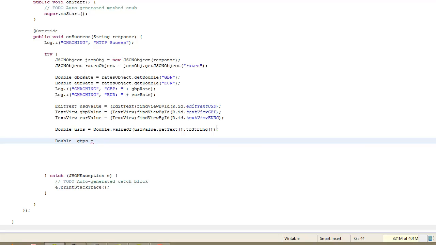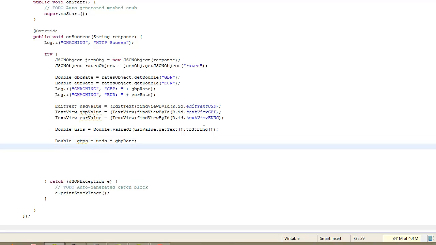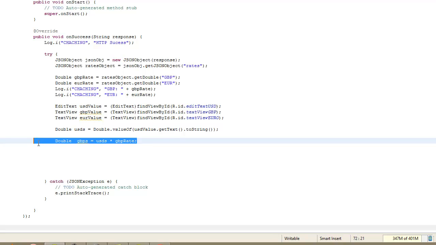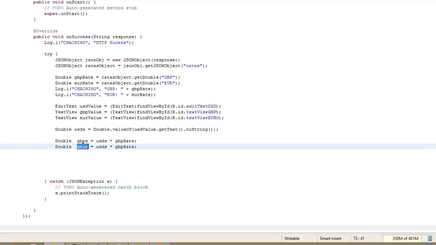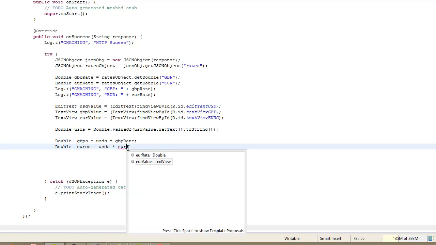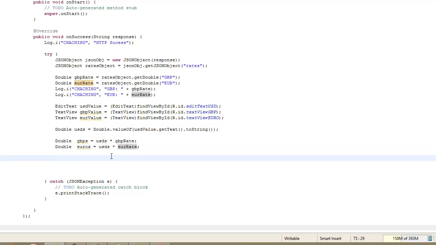Is equal to the USDs times the GBP rate, right? I think that's about right. And same deal for the euros. Euro rate. I think that's correct. Right, so we have both values.